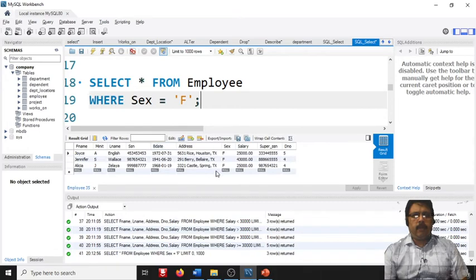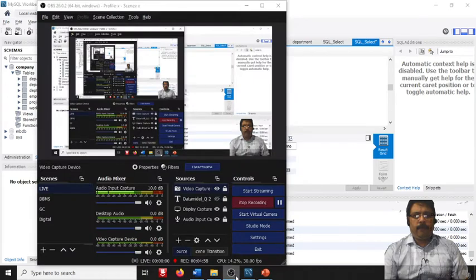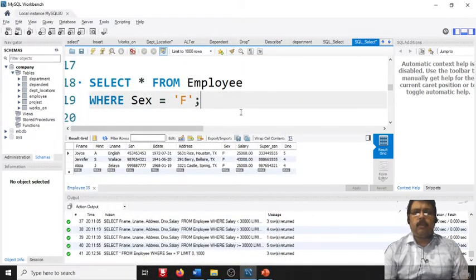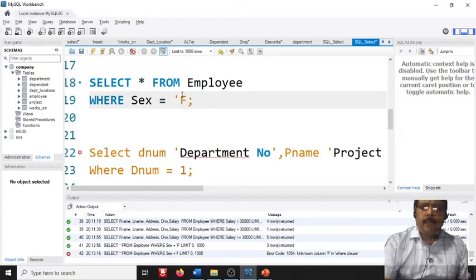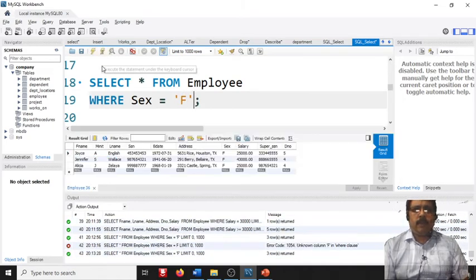We display all the employees having sex as F. When you specify a character, string or date, it should be given in single quotes. We can try it without giving this, to see the other side also. Now I will execute this. You will get an error here: unknown column F in where clause, correct? If you give it with the single quotes, it gives the correct answer. One more time we will execute. See, we are getting all the female employees.